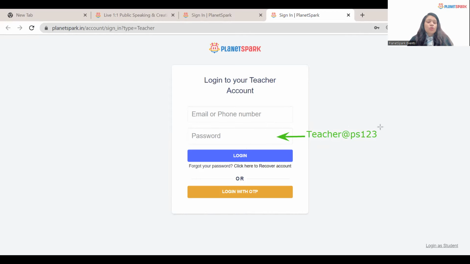After that, please don't press the enter key, because that's a very general habit of every individual. We enter email, we enter password, and we straight away press the enter key. It will not work. You have to go to the login button and click on it. Take your cursor there and click on it. Once you click on it, that is when you will be able to log in.